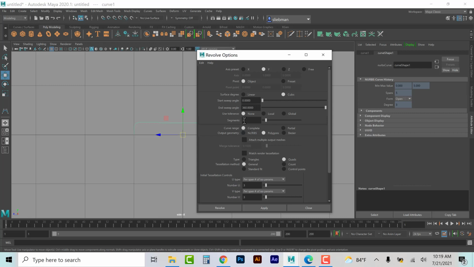I'll give it 8 segments, that's fine. We want to do a value of 4 so that we can actually create the arrows, the feathers rather. Let's go as polygons, not NURBS, which is the default, but polygons. Change this to be quads. Do a general tessellation method, and change this bottom one to span and span.